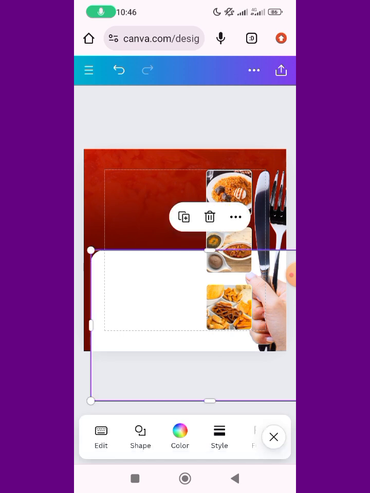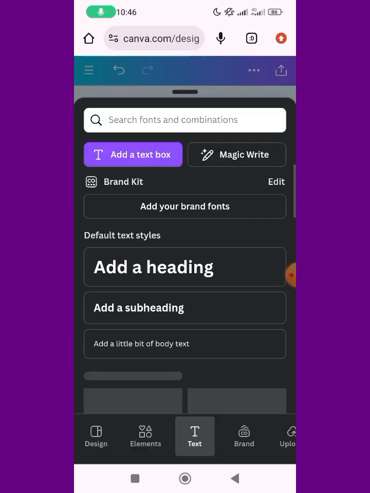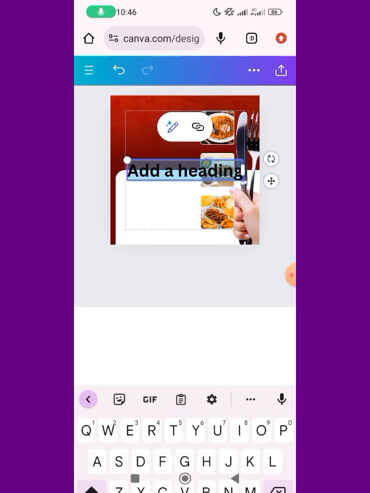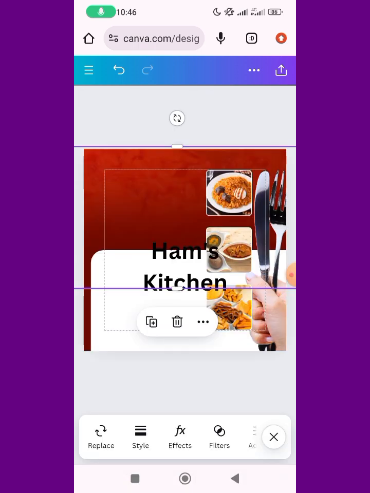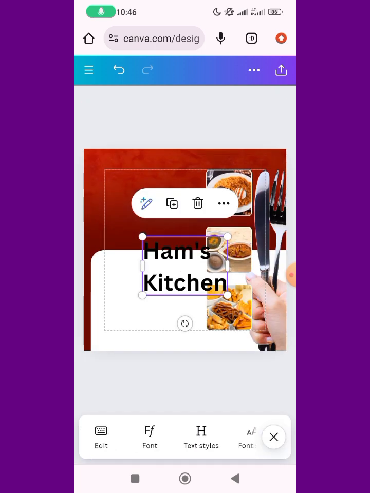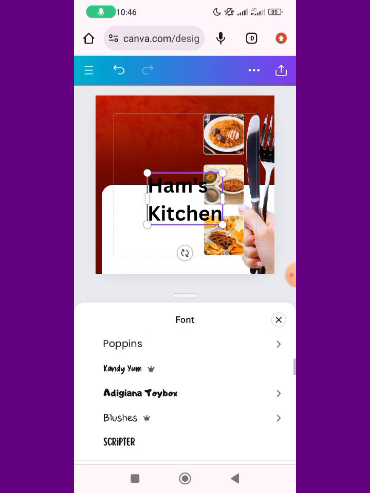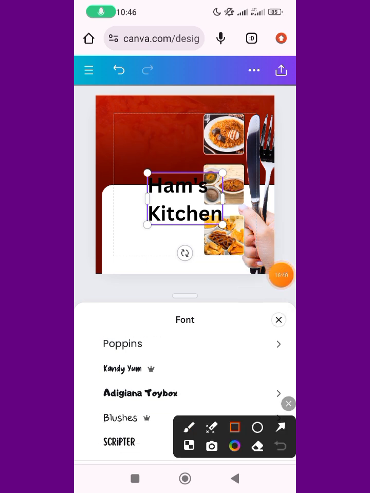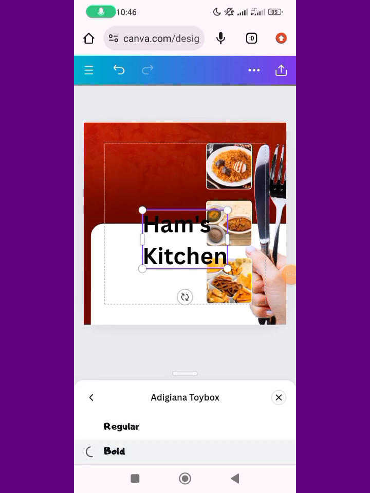So the next thing for us to do now is to create a text. Go to text and click on add a heading. I used Ham's Kitchen. So that's exactly what I used. Click on this again, scroll till I get to format, and click on left. The font I used was Adigana Toy Box. This is it here. So just click on it and change it to bold.